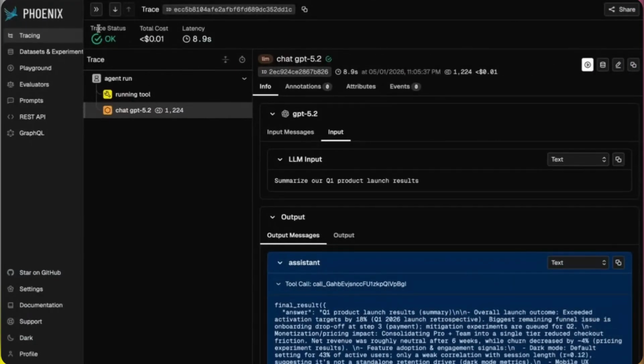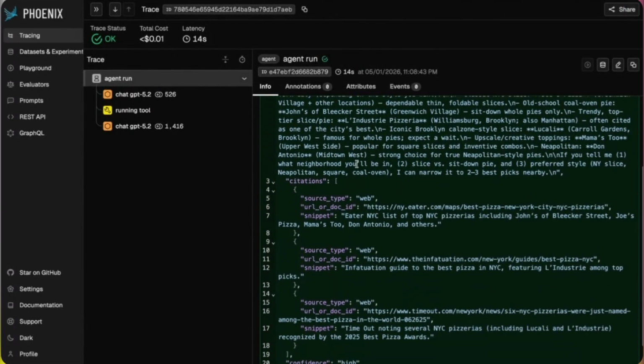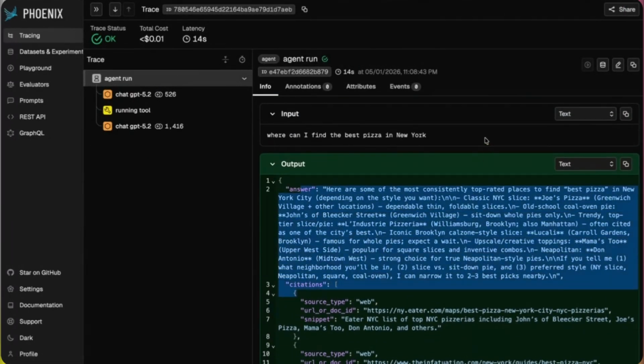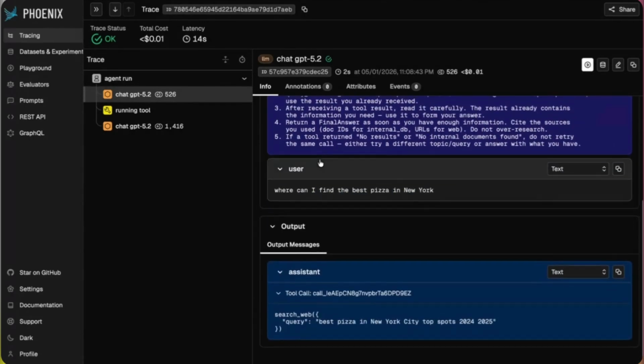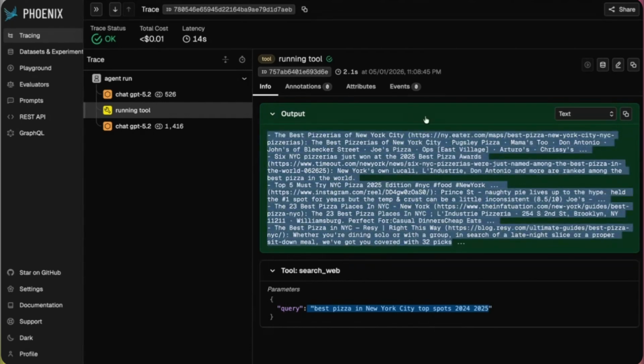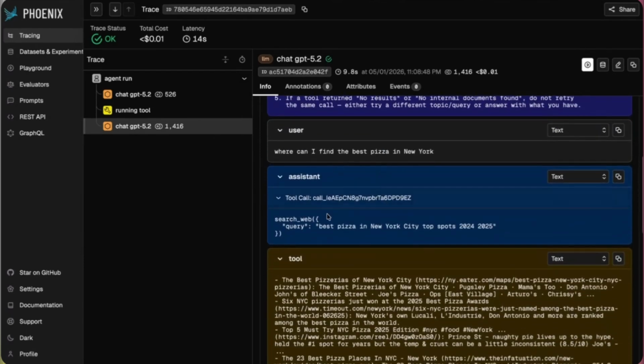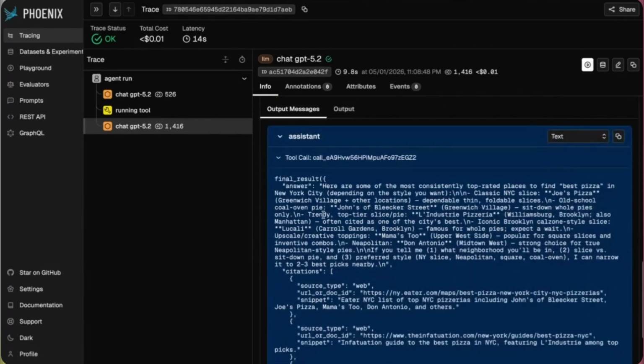Let's go back to our dashboard. So you see the output, you see the input. Let's look at the tool call. So the tool was search web, and this was the query that went into the web search: best pizza in New York City, top spots 2024, 2025. So the LLM decided what to search, and these were the outputs, all the URLs. And yes, you can see the input message, the user, assistant, everything, the tool call, and the output finally.